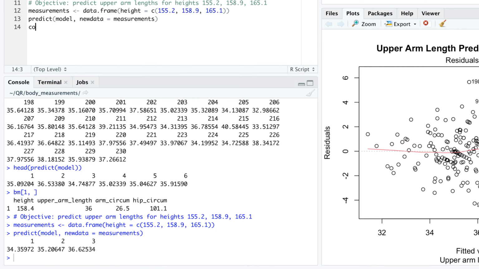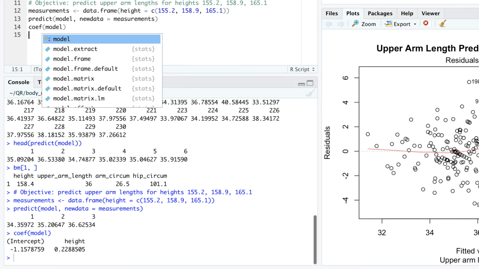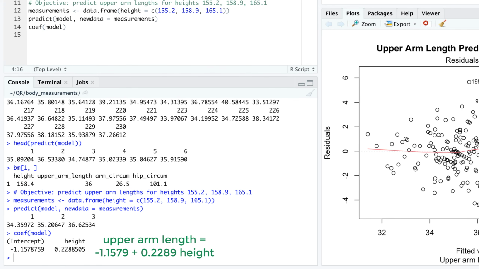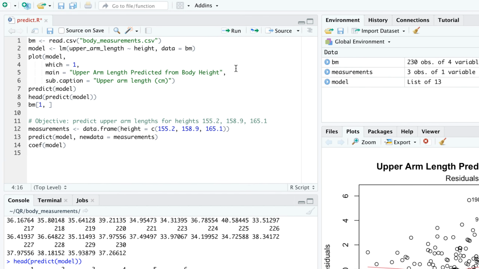Of course, we would have obtained the same values if we had inserted the body heights into the equation for the regression line, minus 1.1579 plus 0.2289 times height. However, using the predict function makes the intention of our calculation more obvious to somebody else who reads our R script. It may feel awkward that we must put the 3 measurements into a data frame.